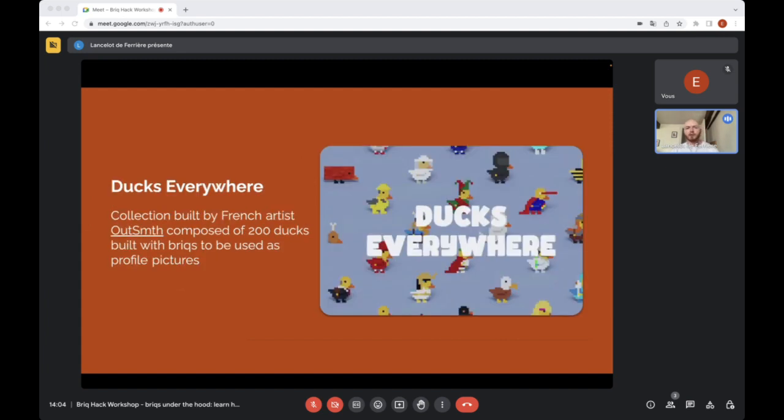Since February, we've been doing Ducks Everywhere with Outsompton. Initially it was 200 ducks, which you can see on the right here. So basically just NFT PFPs you can use as profile pictures, and nowadays there's a bit more than 200 of them. He's still releasing one every 2 days on auction. So those are the two collections that we've done so far. And very recently we did a marketing campaign with Argent, where people had to buy some bricks and make their Explorer NFT. A lot of people did that.